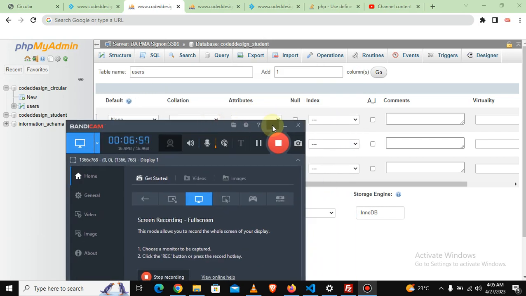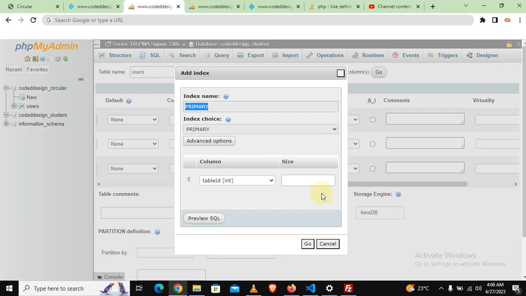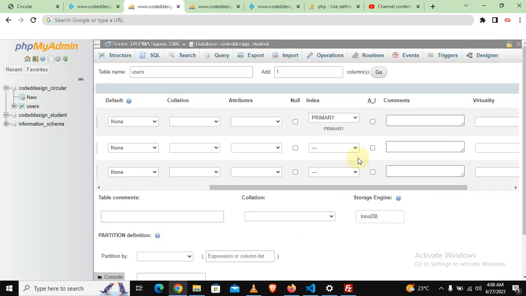Okay, so basically what I was going to do here, I was going to say this is going to be an index. Index means primary key. I will explain what a primary key is. You click OK, and then you make sure you click auto increment. This AI means auto increment. As soon as you save the username and the password, this will be incremented automatically.